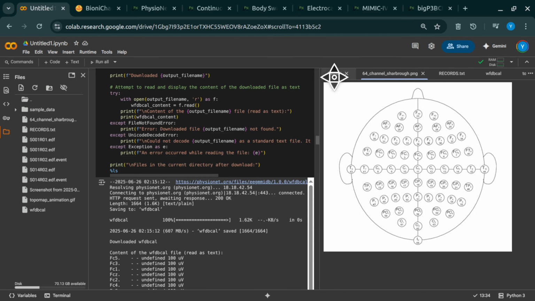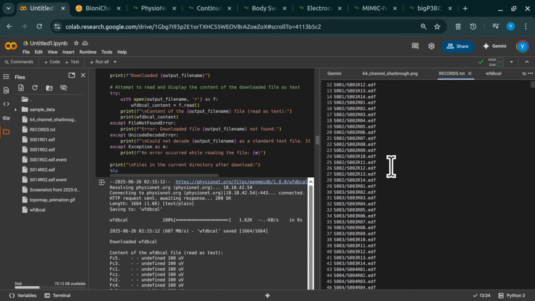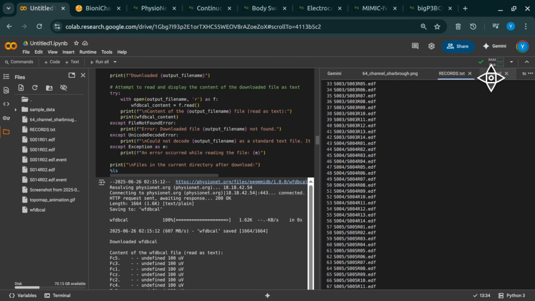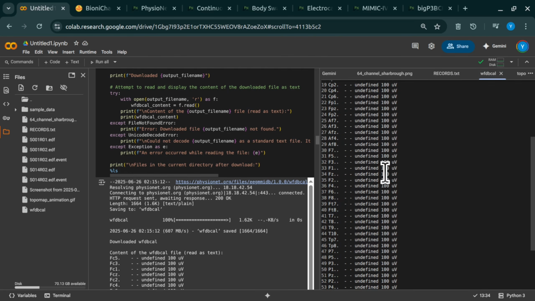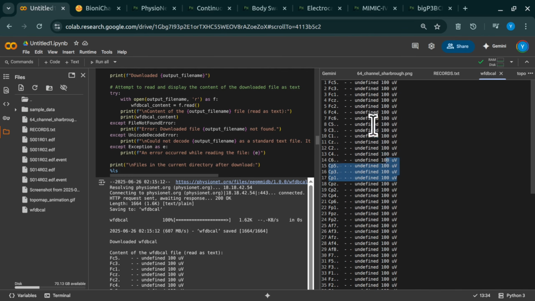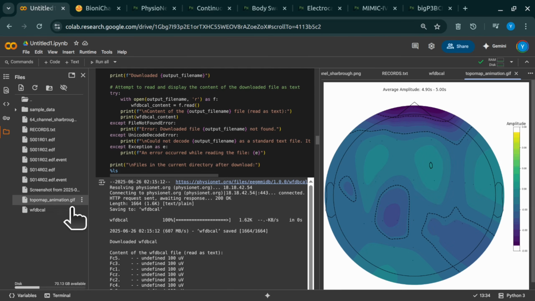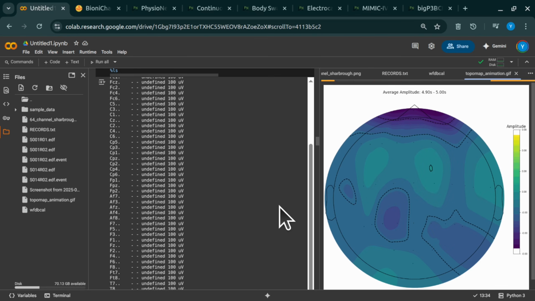We also got a records file, basically just an index, and crucially, a WFDB CAL file. WFDB cal. Calibration. Exactly. Channel calibration information. It ensures the raw voltage readings from each sensor are accurately converted into standard units, like microvolts. Accounts for tiny differences between sensors. It's all about getting accurate, reliable data. Right. Building that full, accurate picture. Yeah. Okay, so now things get interesting.